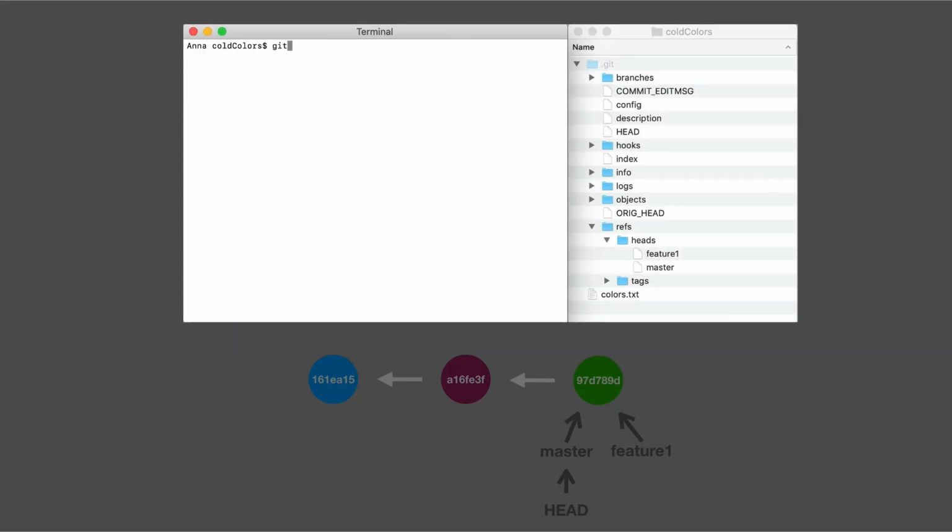In our case, we can see that we're actually on the master branch, so we can already delete the feature 1 branch. We can see the list of branches in our heads folder, so we just type git branch -d feature 1. And now we can see in our heads folder that there's no feature 1 file anymore. So now we only have a master branch.